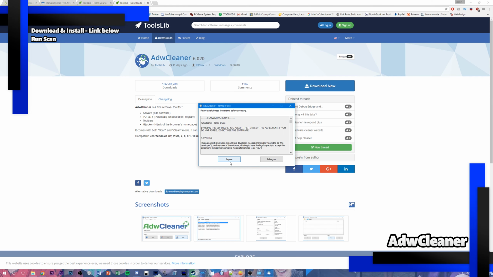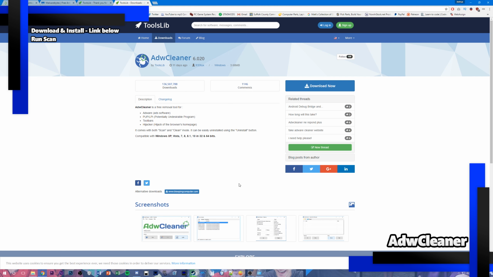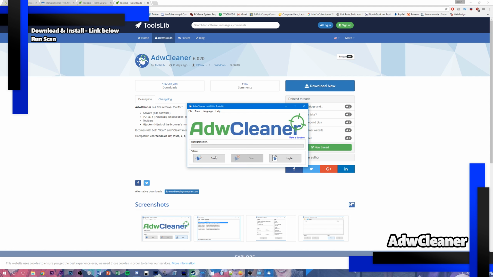There we go. If you see the screen go black, that's just because the UAC box is coming up. It's like, oh, are you sure you want to do this? So just agree to the terms, and then it should pop up in just a minute. All you have to do is just click scan, and the rest should be pretty easy. You should have to remove any things that it picks up.